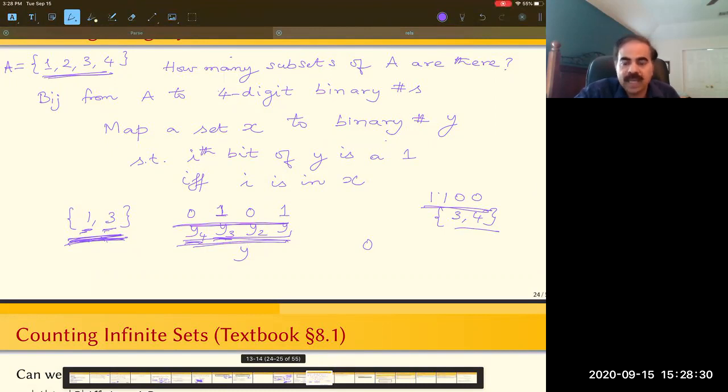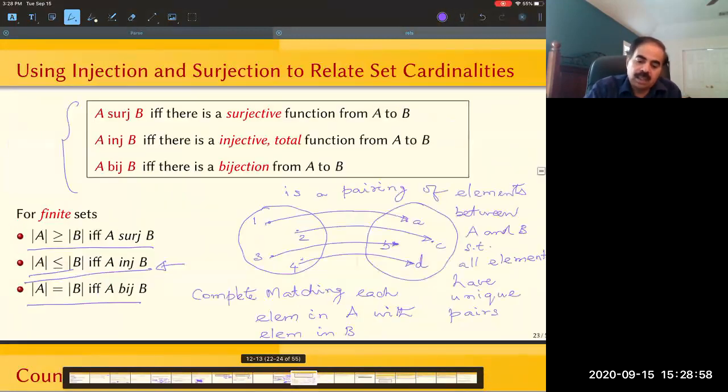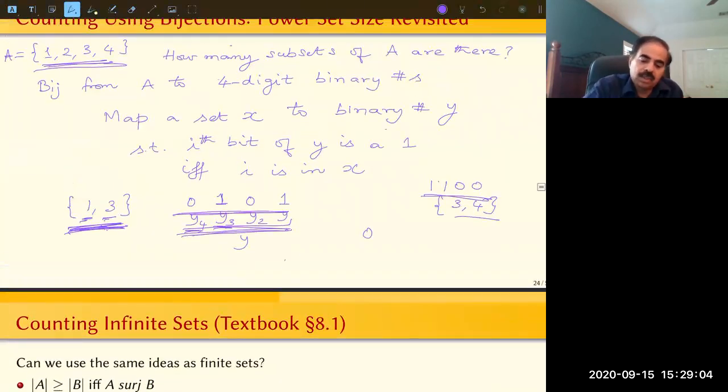So we have all the requirements for the kind of one-to-one matching, complete matching that we want, that characterizes a bijection. So we have a bijection, which means that the number of such subsets is equal to the number of 4-digit binary numbers, which is, of course, 2 to the power 4, right? The number of 4-digit binary numbers is 2 to the power 4.